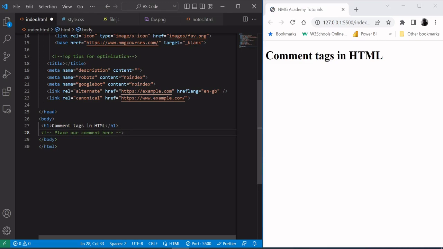Note that you could also place several lines of comment. So we can actually just send this down, put a line of comment here, another line of comment here. So you could actually put it in multiple lines and it's the same thing.